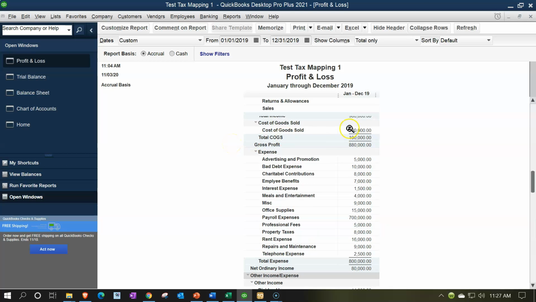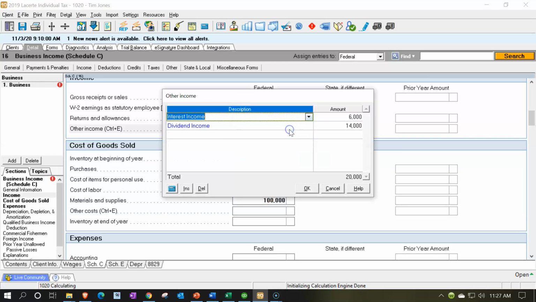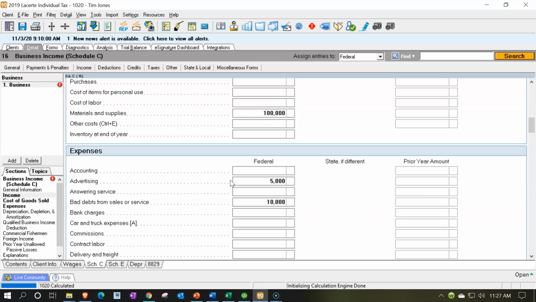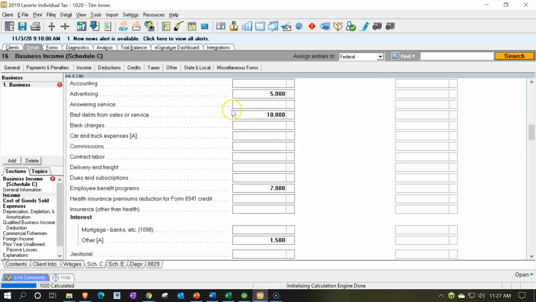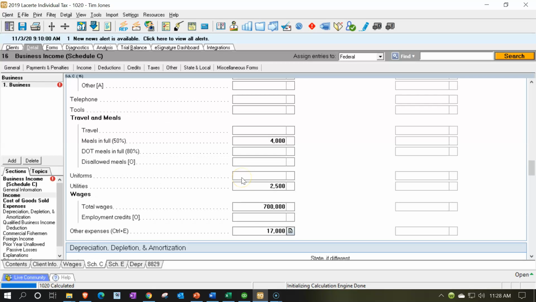So the income up top, we've got the 990, and then the 10, and then the other income is the 20,000, and the returns and allowances was the 10. The other income includes interest and dividends, so I'll keep that as is, although that might be investment income and possibly should be an adjustment for a Schedule C, but we'll keep that there. Materials and supplies added to the cost of goods sold, advertising, bad debt, and so on and so forth. Everything's populated on its own. So that looks pretty good.